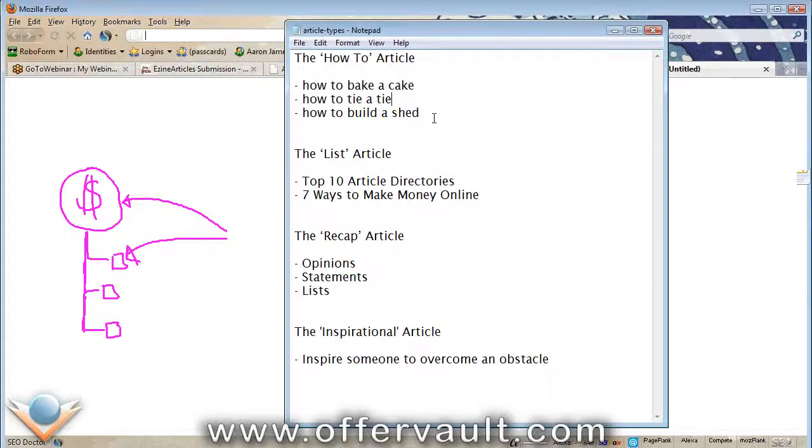But these are great articles because they engage the reader. The next one, the list article. This one's been really popular in recent years. It's died down a little bit. I'd say maybe 2 or 3 years ago it was at the height of its popularity.